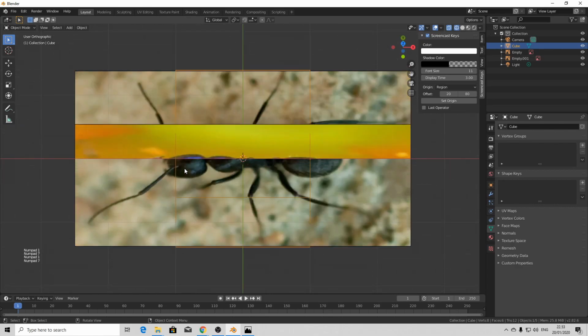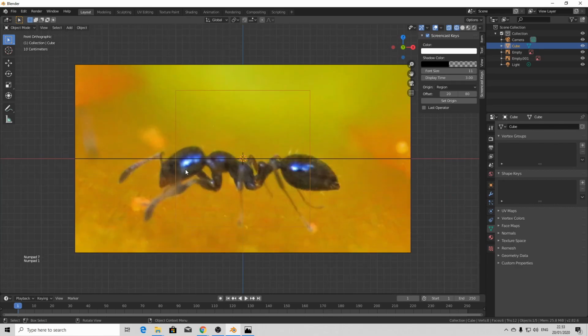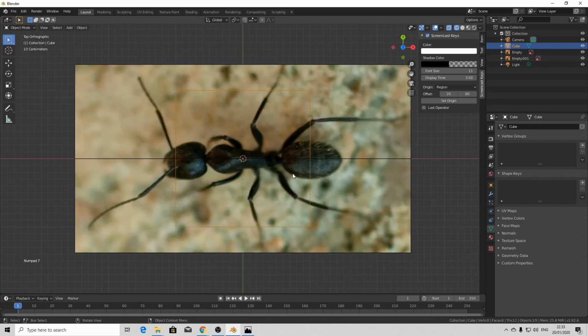Please note that these images are not from the same ant, and their poses are also different. So we are going to have to make some artistic decisions on which image to follow.